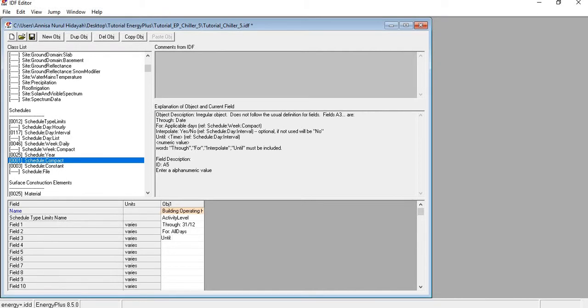And in field 3, you should add when your building will start operating. So in this case, the building will start operating at 8 a.m. So before 8 a.m., it's still closed. So we set it as 0. And then until 5 p.m., the building will fully operate. So we set it as 1. And then until 12 p.m., again, it will not be operated. So this is how we build a compact schedule in EnergyPlus.